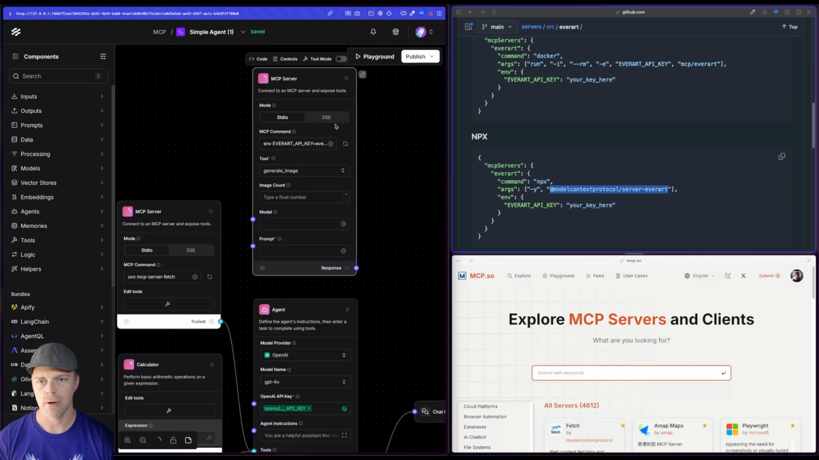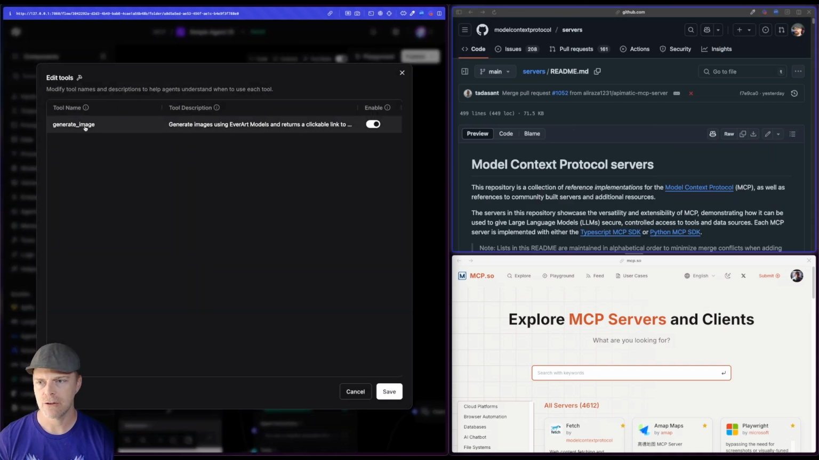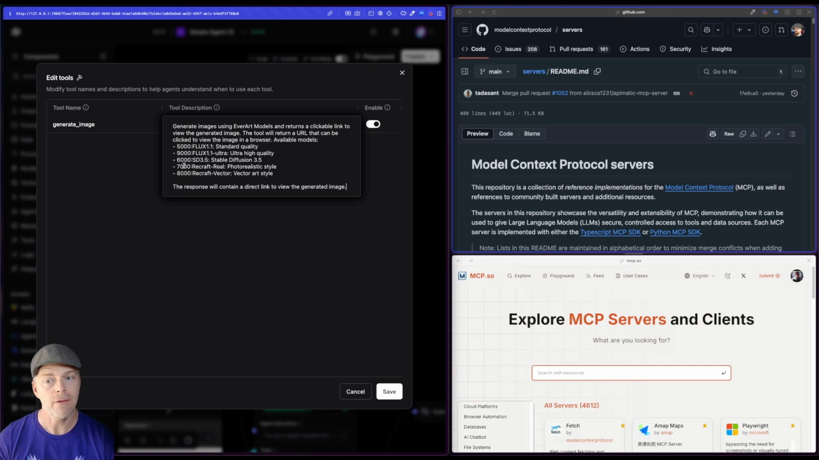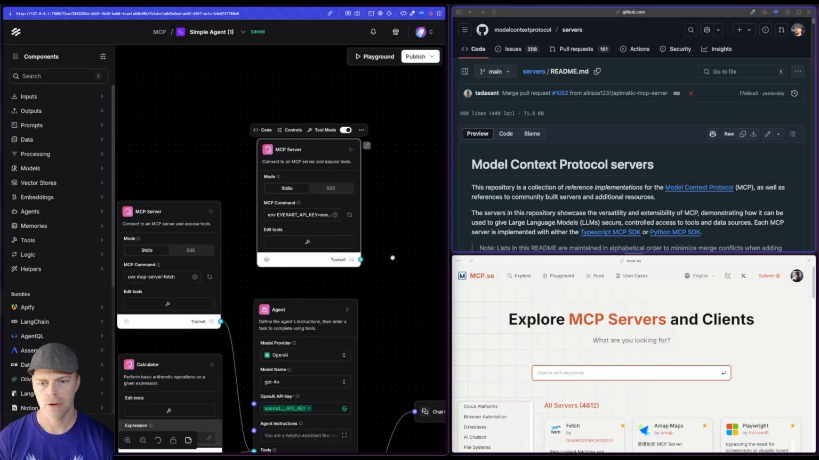So what we're gonna do though is we're gonna put this in the tool mode, just like before, okay? Great, now I should see that I have my generate image tool, great. I see that I have a set of model types that I can use. Okay, I'm gonna hook this up as a tool.